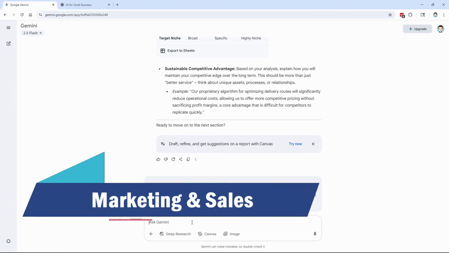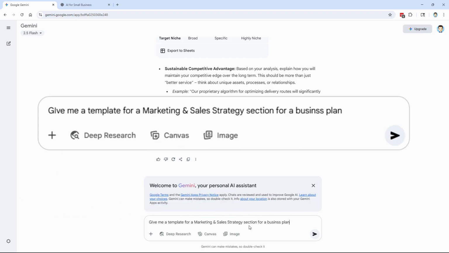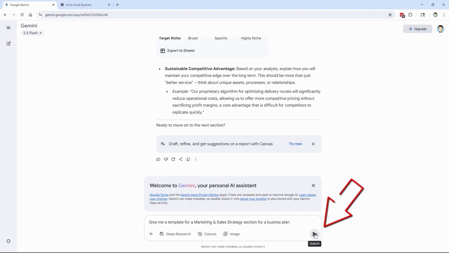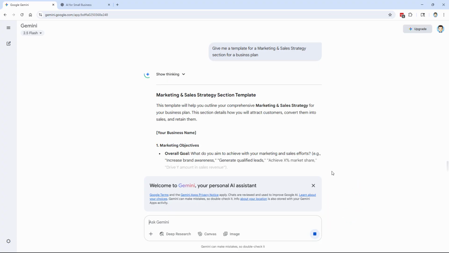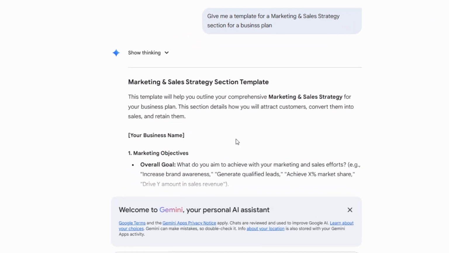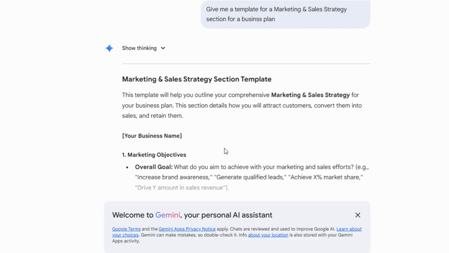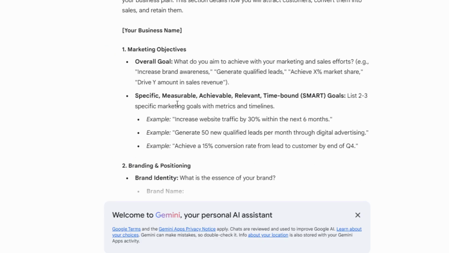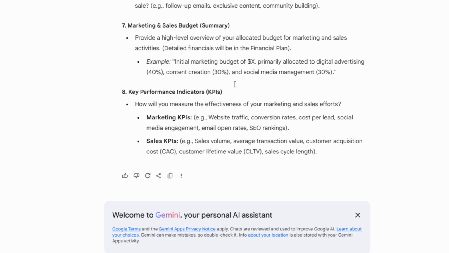Okay, back down to our input box. And we'll type in, give me a template for a marketing and sales strategy section for a business plan. And let's hit the submit button, and let Gemini build that for us. And this is one of those sections that can really help you to build your business because it asks you questions that you need to answer. For instance, down here, what are your marketing objectives? What's your overall goal?